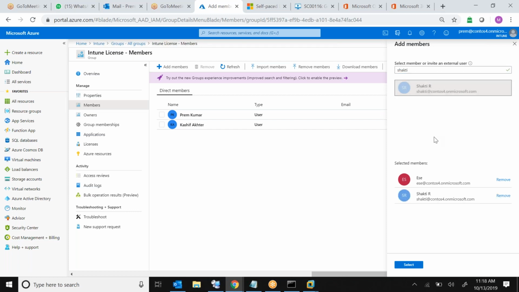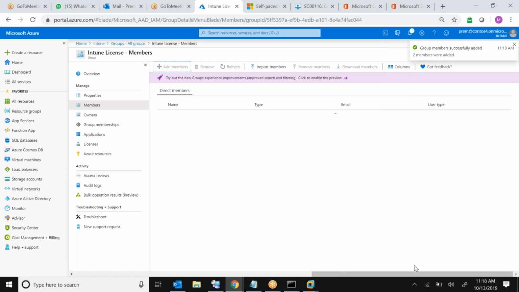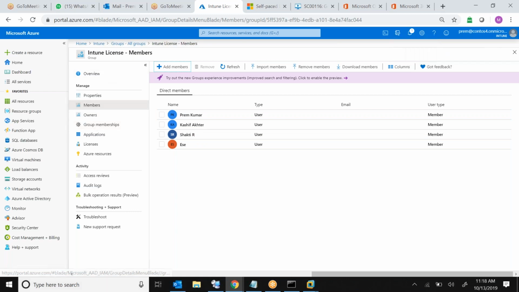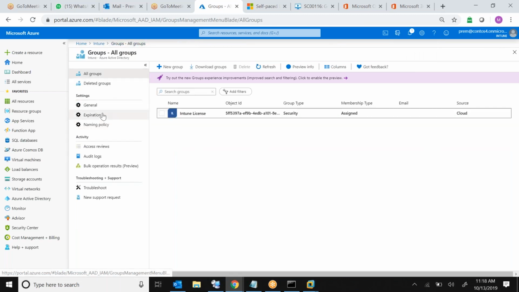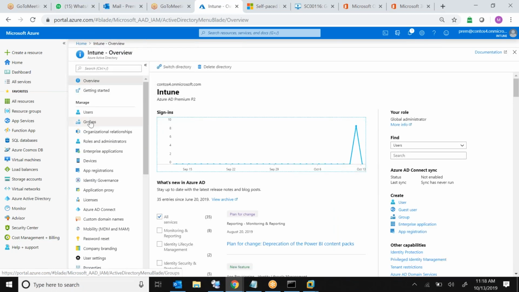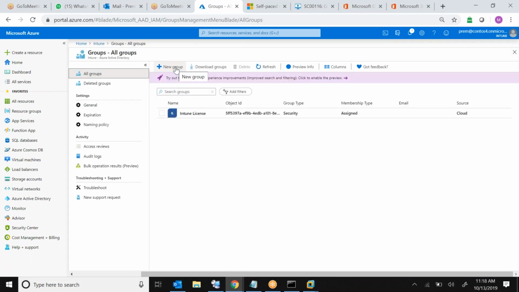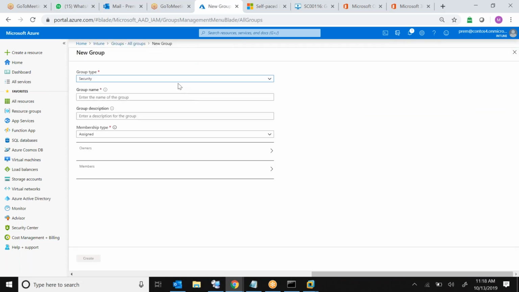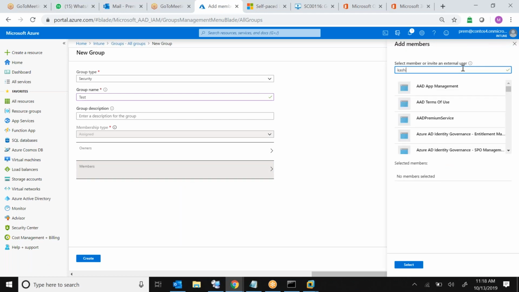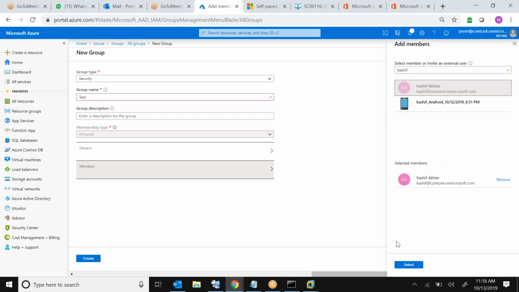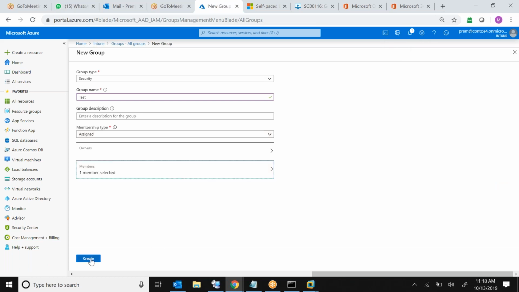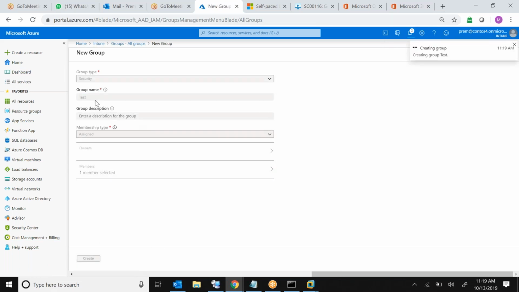How did you create this Intune license member group? And is it just a security group? Just a security group. You click on group. Let me just show that to you. Once you just go to group and choose a new group here, let's say you type in a group name test, and you give member. Suppose I'm gonna add myself into that group, only myself. I'm gonna say Kashif and click on select and create. So this is a test group.